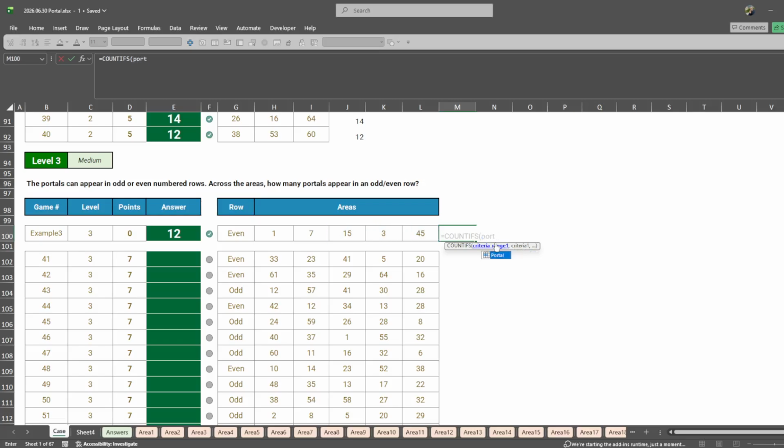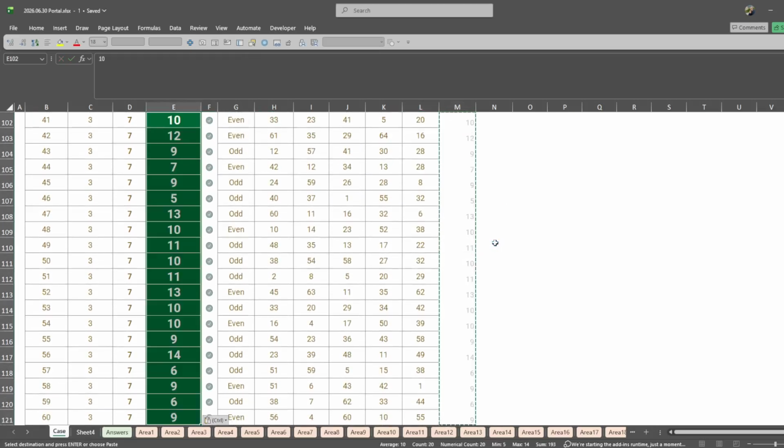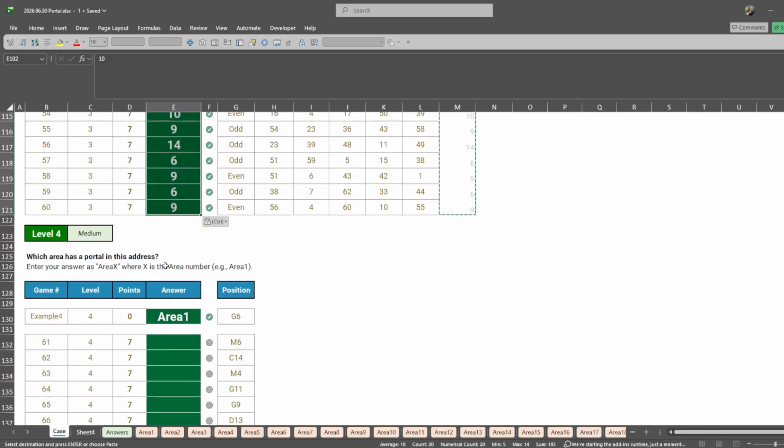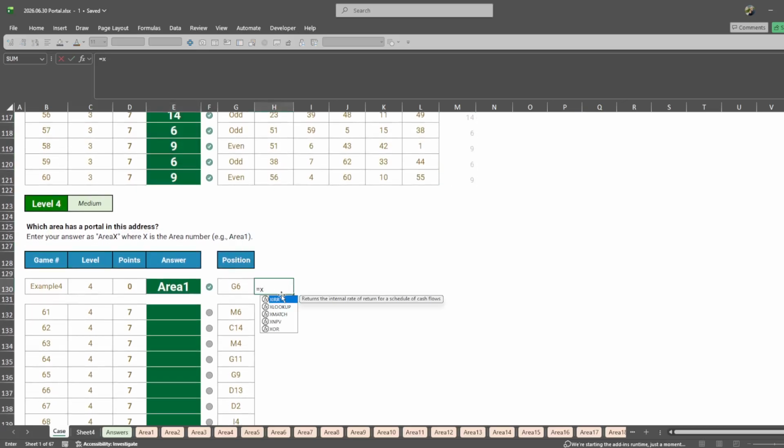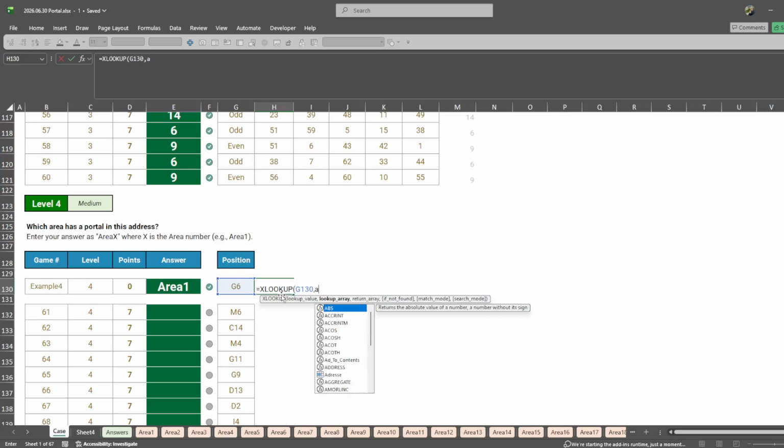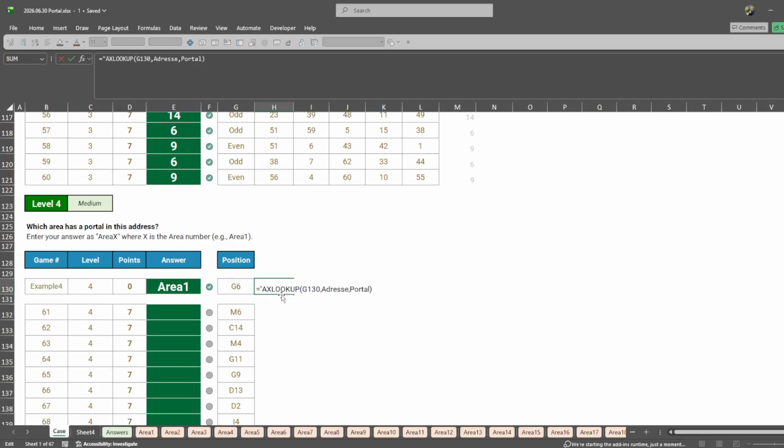Portal. Yeah. Where I have those criteria and odd even where I have that. And again a sum. So it's the same formula as before. Which area has a portal in this address? It's just an XLOOKUP. This well, address from portal. And I'm supposed to put area in front.